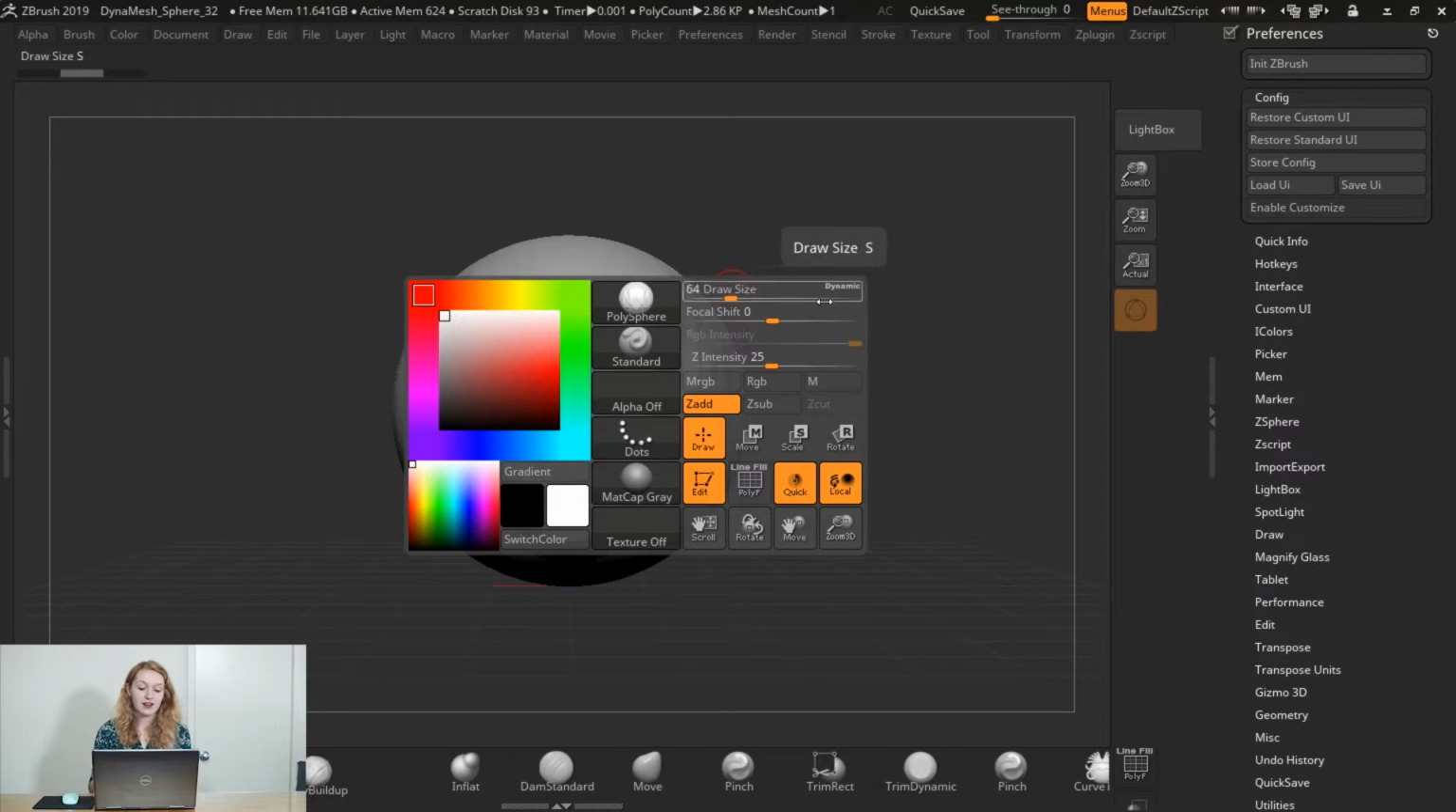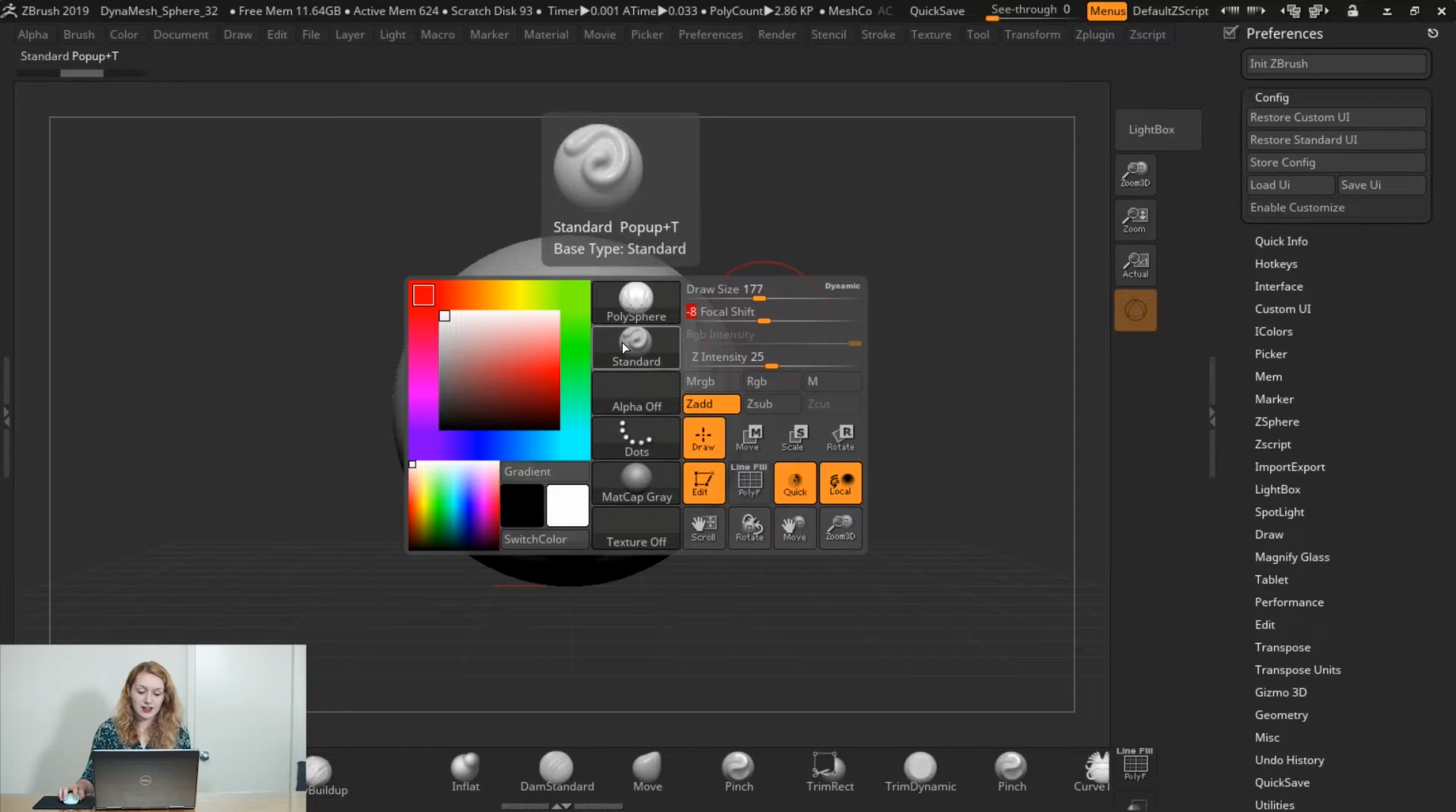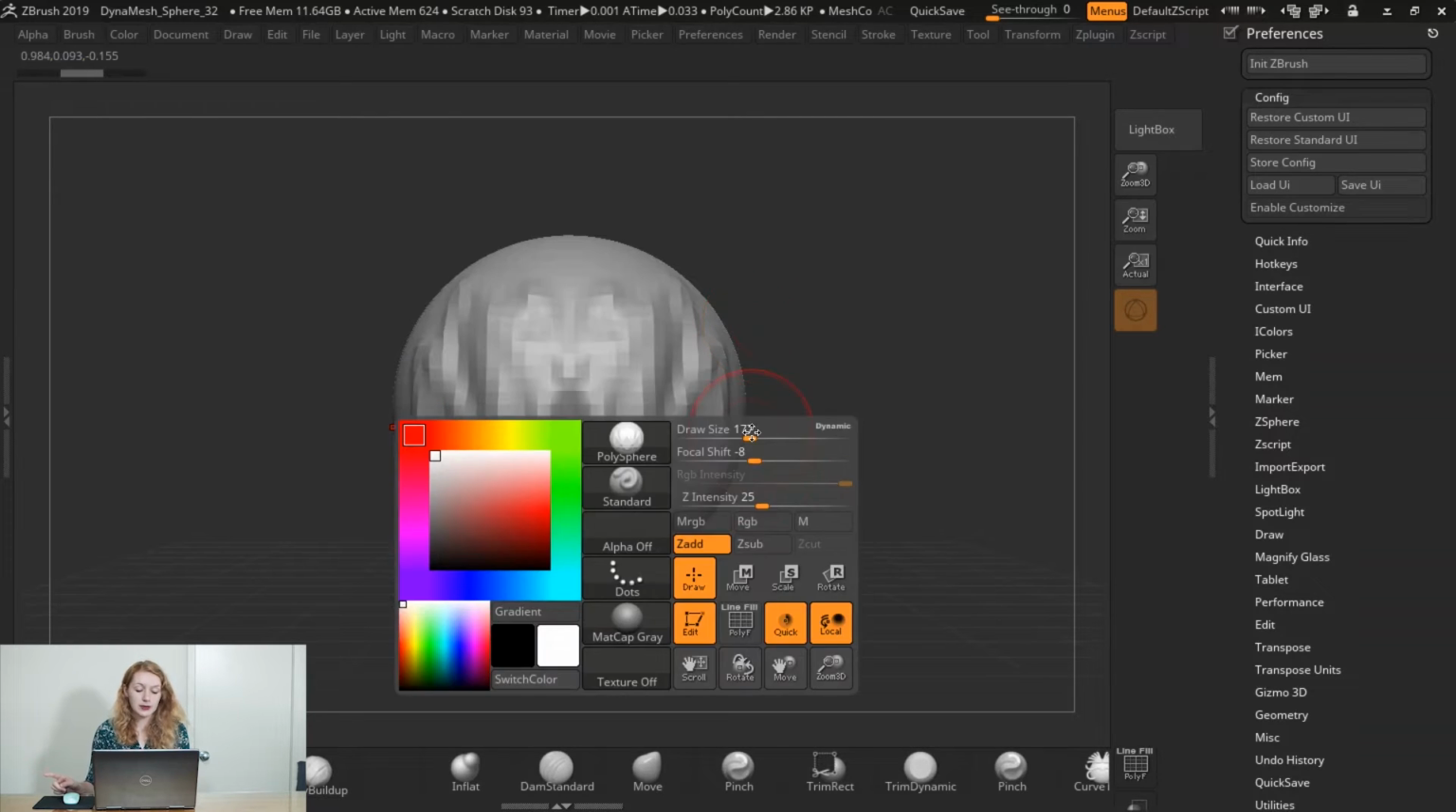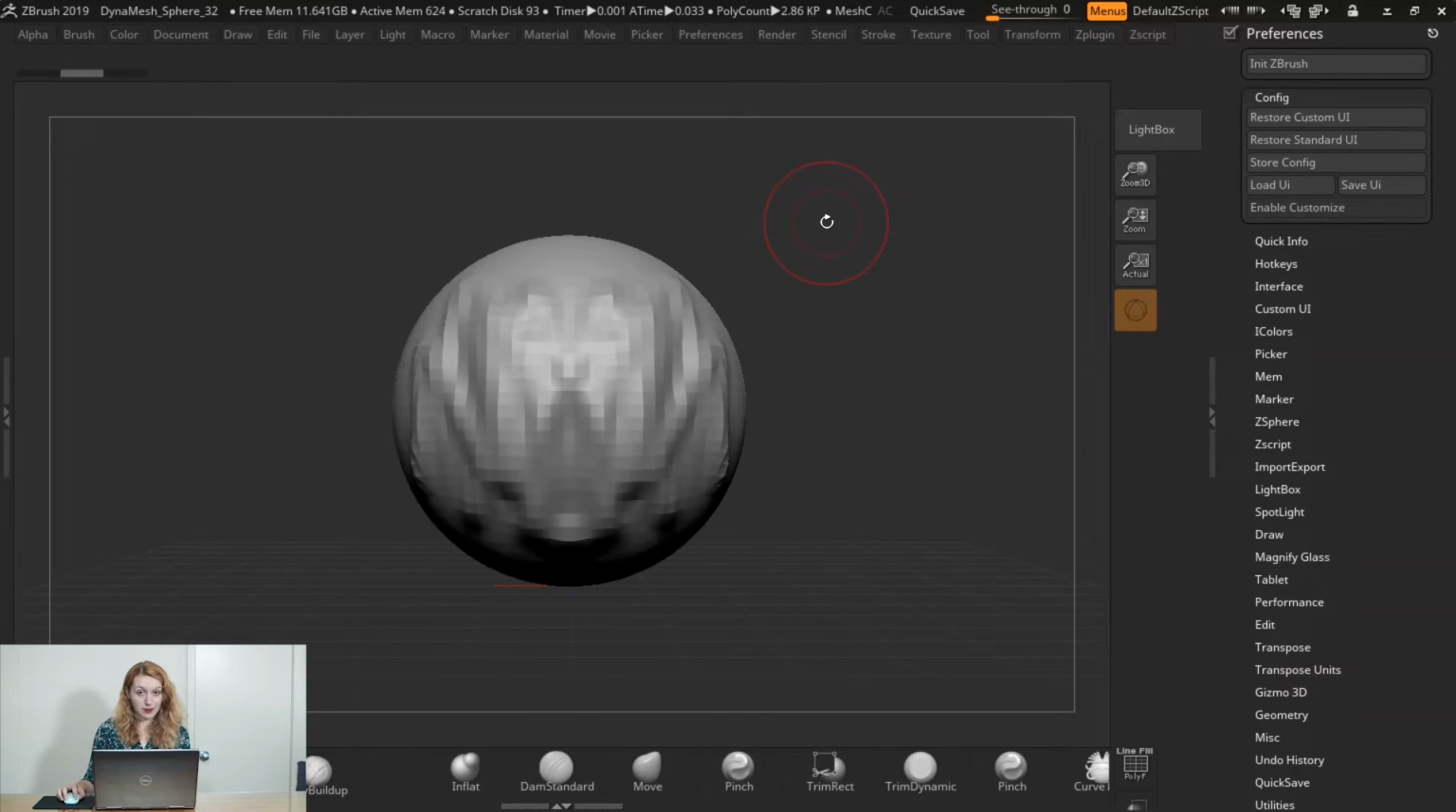If you hold spacebar, this comes up, and this is super helpful. There's so much you can do here. So you can change your draw size, your focal shift, your intensity. You can change your brush if you want to as well. You can also go in between draw mode and move, which you can tell on the screen. It says Q and it says W at the top there. And you can also go into scale and rotate. I do that more so if I'm ever rigging my models, which I don't really do very often anyway. But again, if you just really hate doing Q and W, you can always do everything through spacebar pretty much.